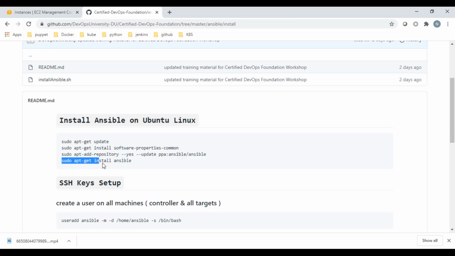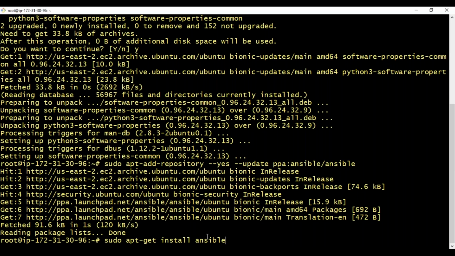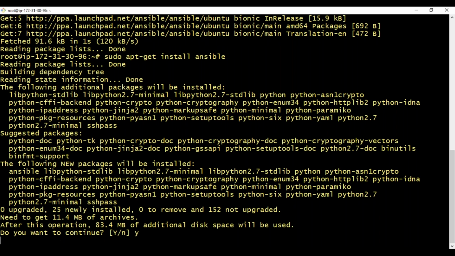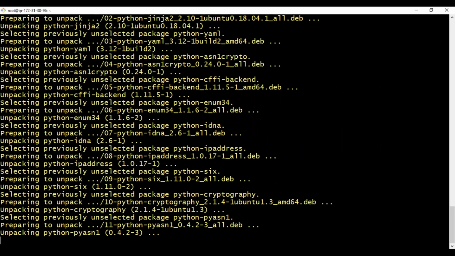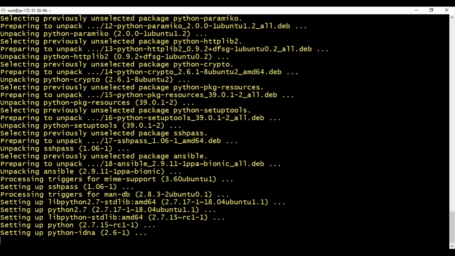Now once that is done, team, we can simply install Ansible: apt-get install ansible. That is all we're going to do. This is how, team, I installed Ansible on one machine. Now this will be called your Ansible controller, right? So using this machine, we want to implement some changes on the target servers.